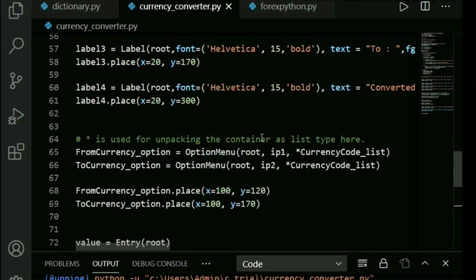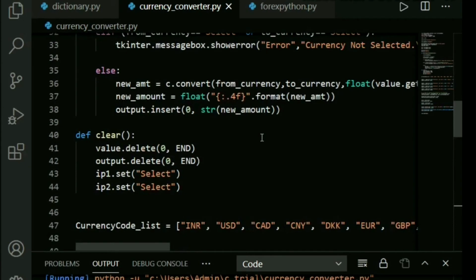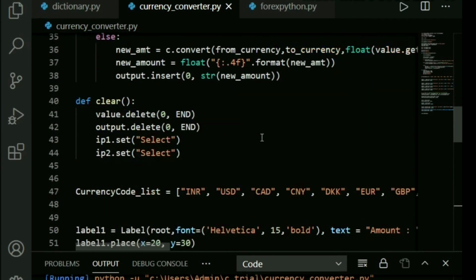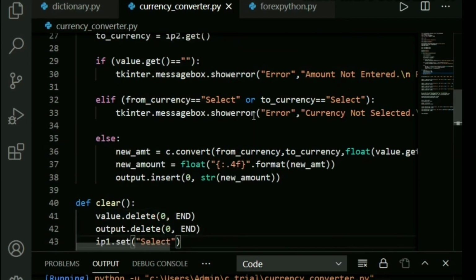So what does reset basically do? We'll just change the text to empty in each of the entry widgets. We have seen this in our calculator project, right? Value.delete from 0 and end. And I'm again setting the default value of input, or rather say option widgets 1 and 2, to select. And trust me, that's basically it.